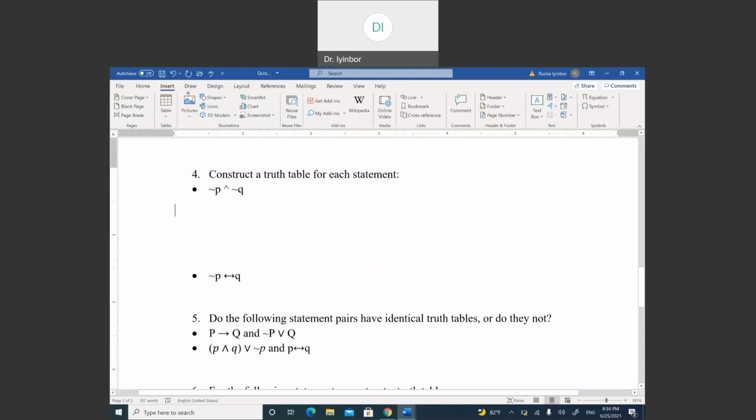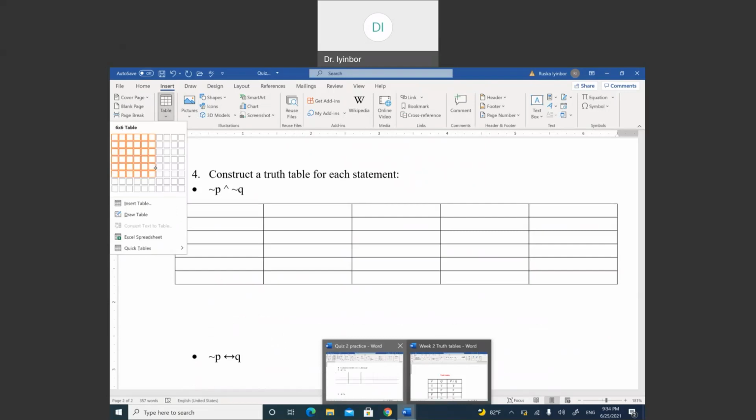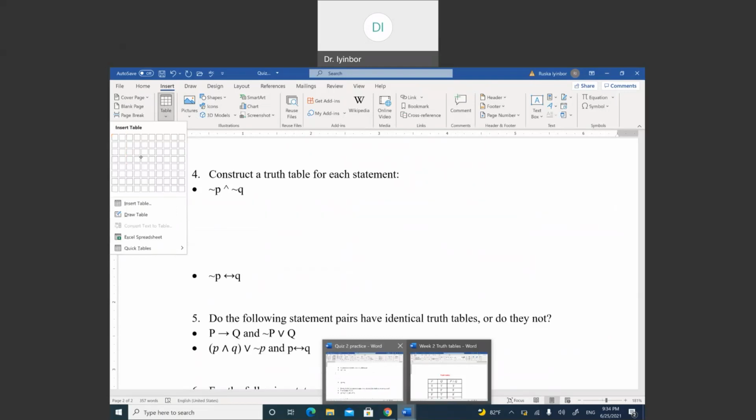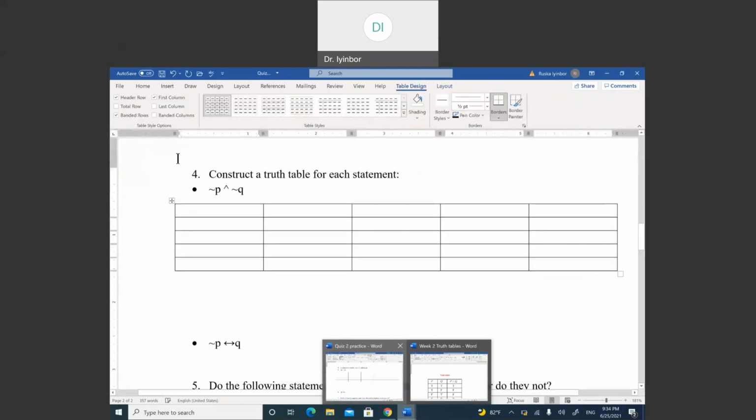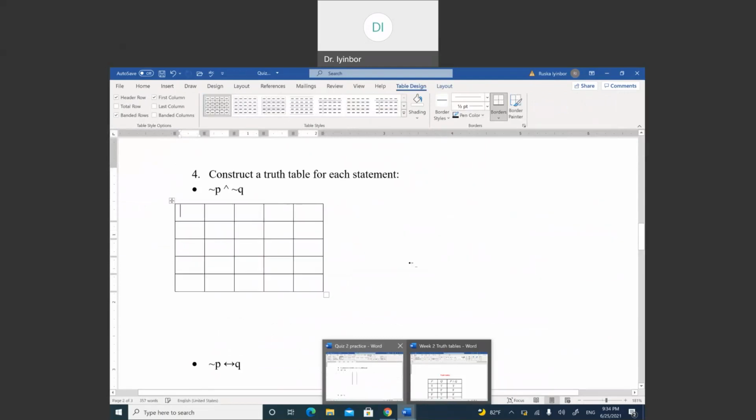If you have two letters, P and Q, A and B, then the truth table is going to have four rows. So let me show you. You can just add or change, depending on how many you need. You can add or delete rows and columns. I'm going to make it like a table, and here I'm going to put the letter P, and here I'm going to put the letter Q.